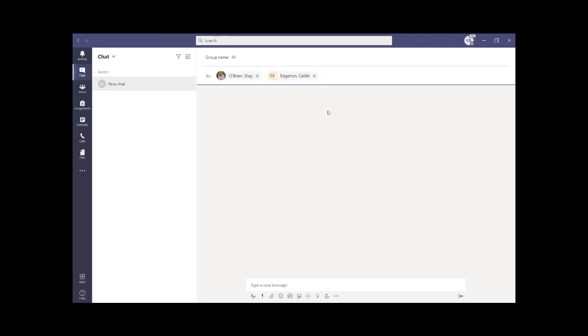Once the chat has begun, whether in a group chat or a one-on-one chat, you can just click the chat in the chat list to dip back into it and send more messages, or click into another chat.